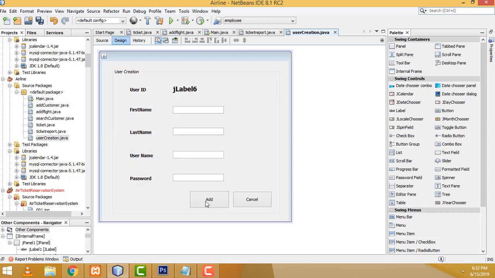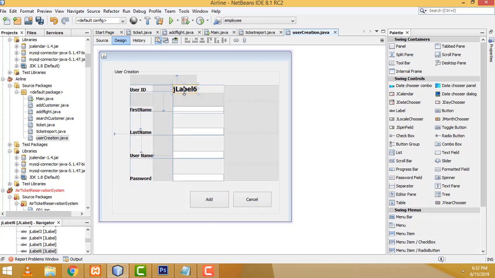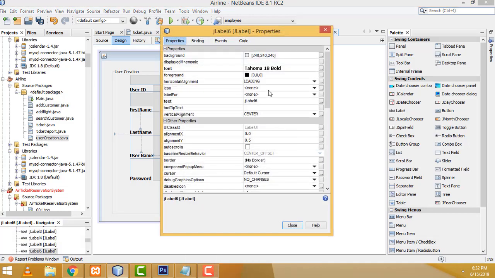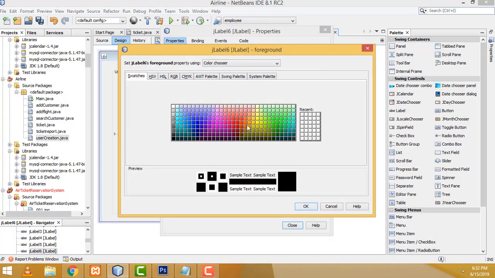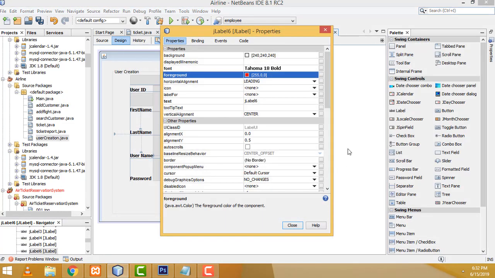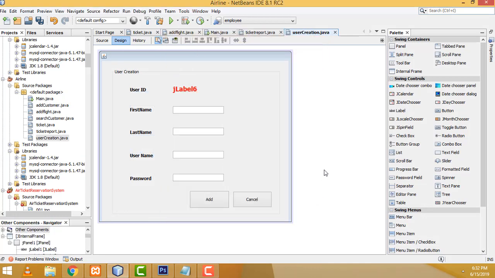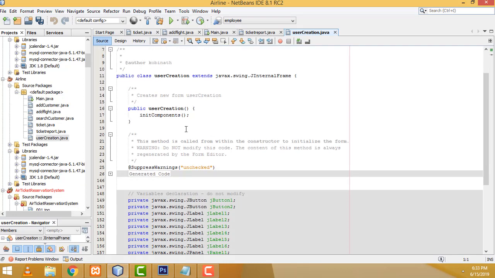Now I'm going to write the code for adding the data into the database here. Right, first I'm going to set the auto incremented part. Here let me change the color, a different color, so it's easy to find the ID. Right, perfect. Now let's go to the source here.